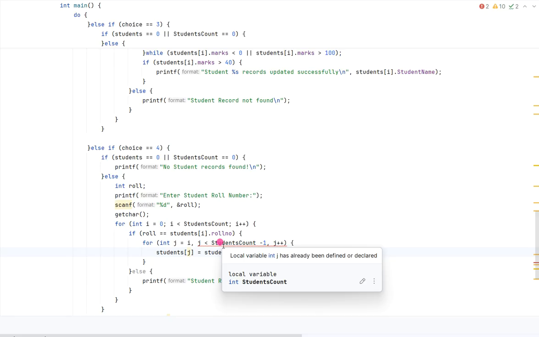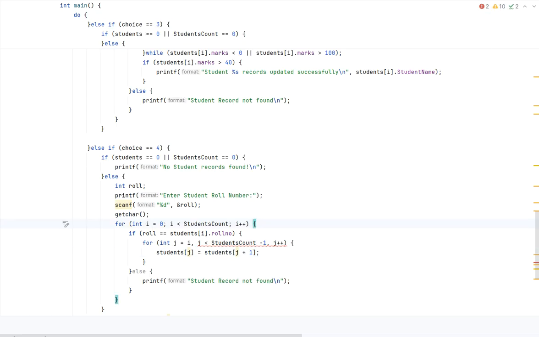What is this now? Oh gosh, for me this is not a comma, this is a semicolon.